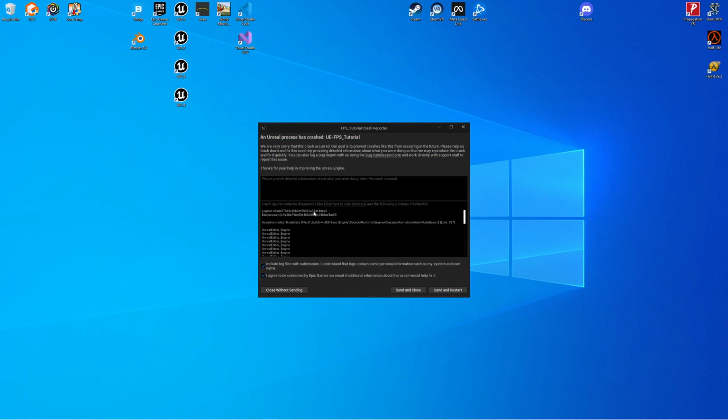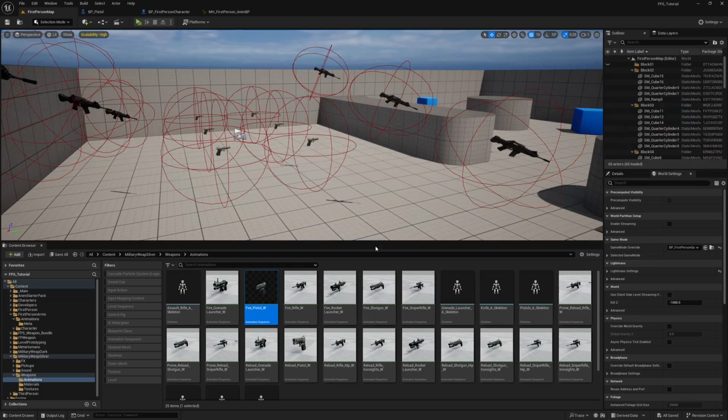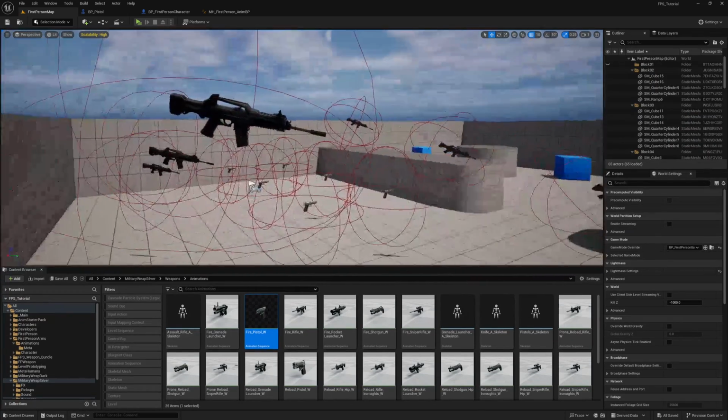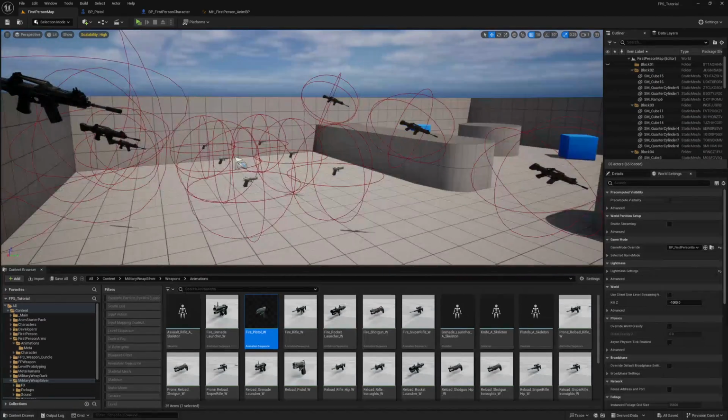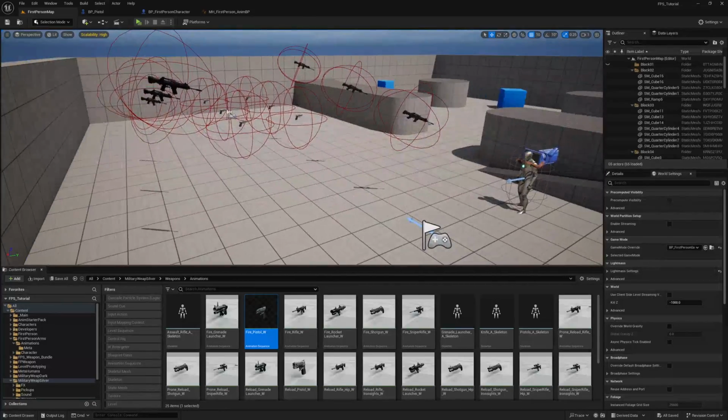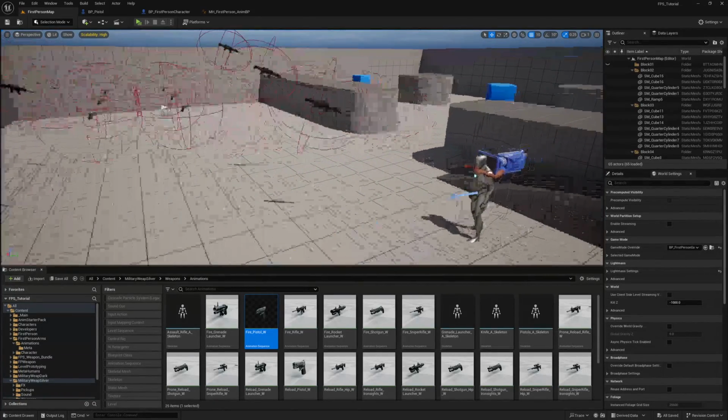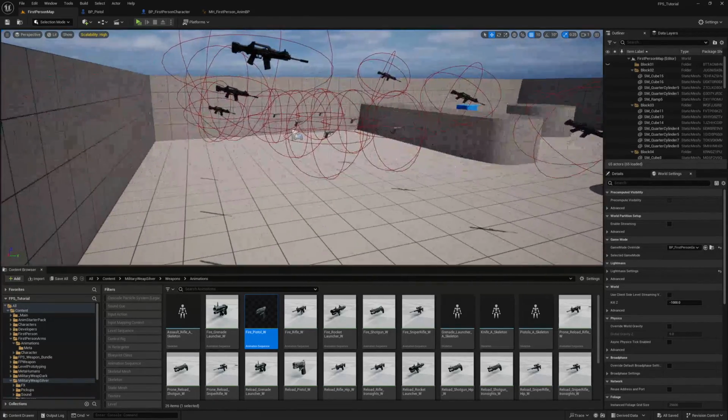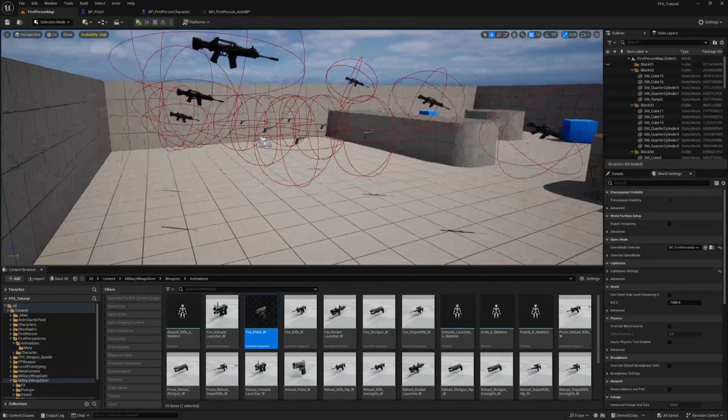And I've crashed my editor. Sorry about that, guys, but don't worry about that too much. Like I said, I'm not going to use that blend space because those animations haven't really translated to my first-person arms very well, but I just wanted to show you how to set up a blend space.